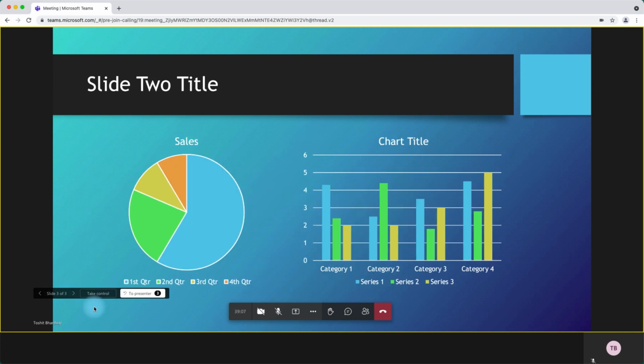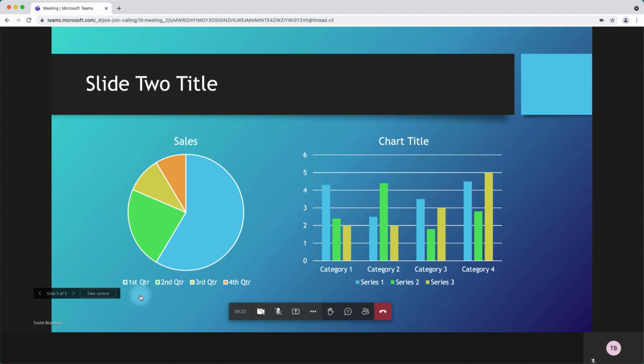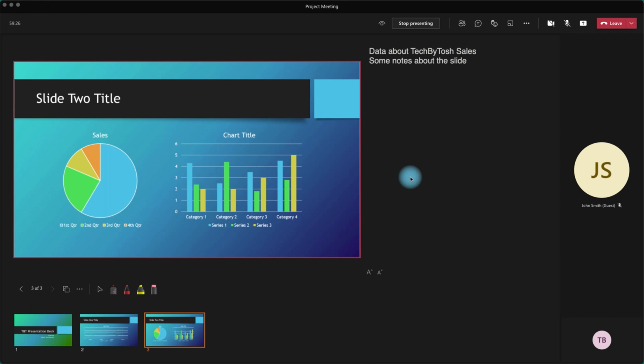As a viewer, as a participant, I also have an option to take control of the slide. Now this really works out if you have two presenters in the meeting. To go back to what my presenter is currently presenting, I can quickly click on the return to presenter link, which will take me to the slide the presenter is presenting right now. Let's just go back to the presenter mode and see what options we have over there.